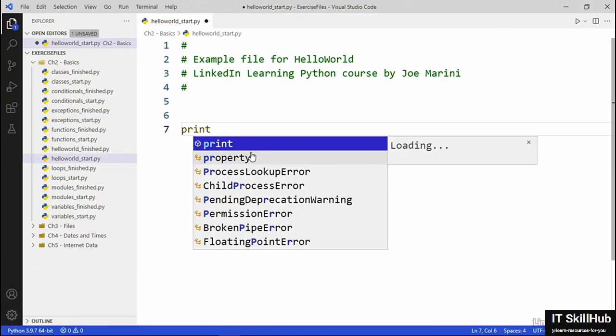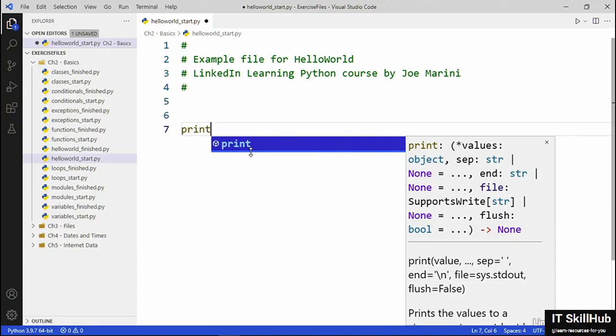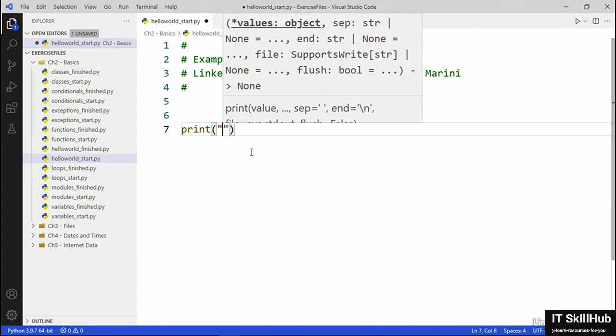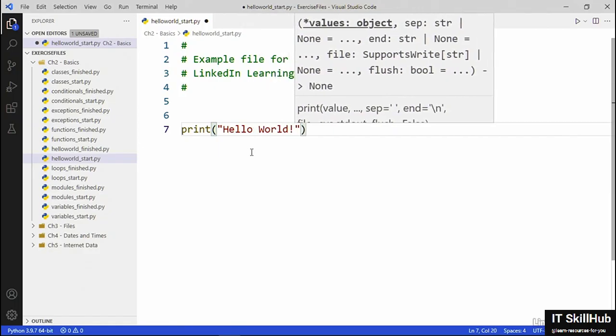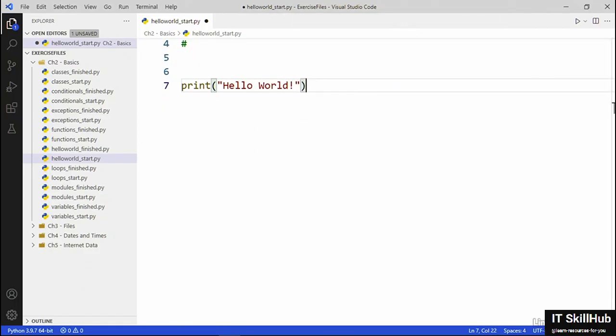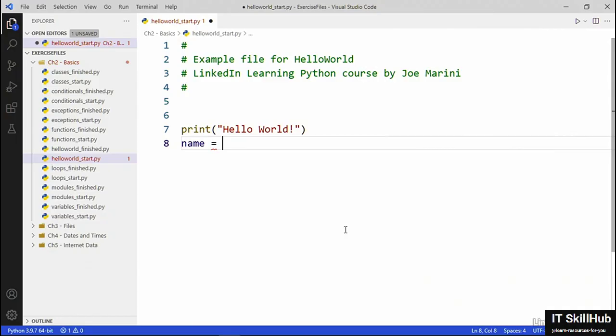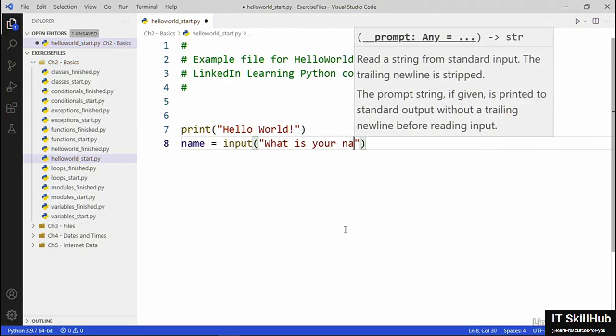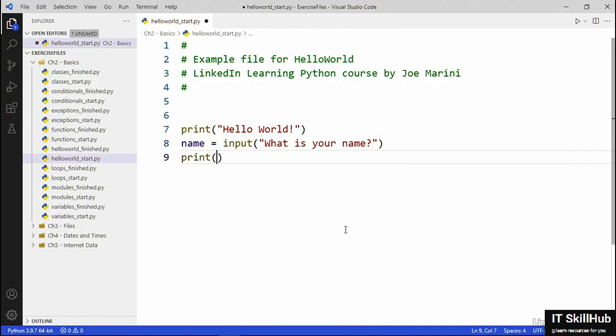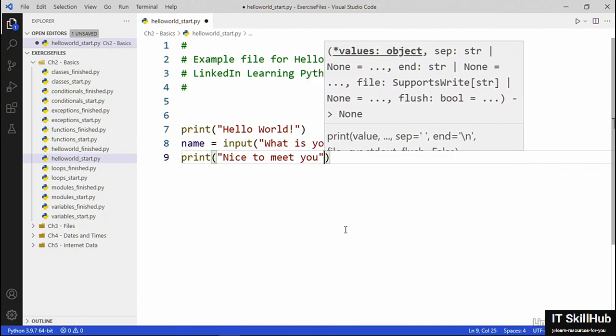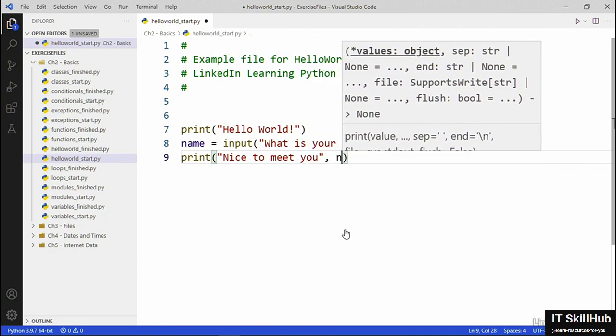So I'm going to type print, and you can see that as I'm writing my code here in VS Code, I'm getting statement completion right as I'm typing, and that's because of the Python extension that we installed earlier. So I'm going to write print, and then write Hello World, and that's pretty much it for that line. Then let's also have the user enter their name. I'm going to write name = input, and I'll write What is your name, and then I'll print It's nice to meet you, and then outside the closing quotes, I'm going to put a comma, and then name.